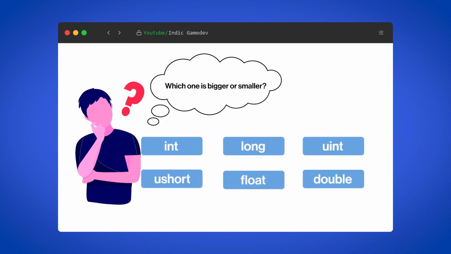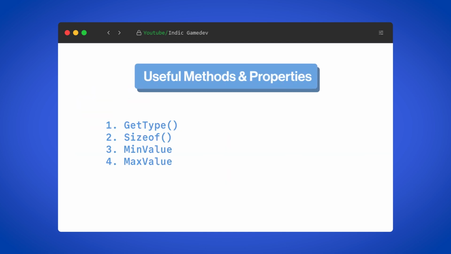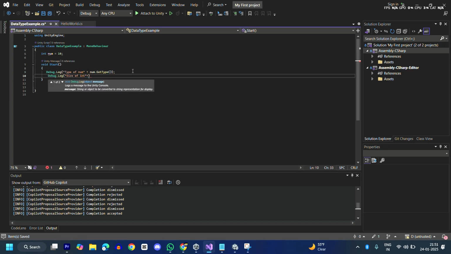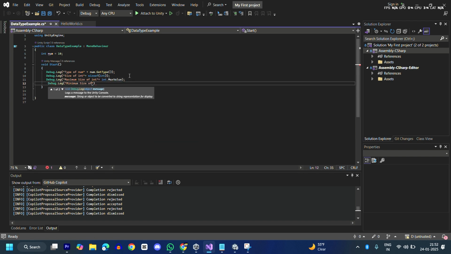For this, there are several methods and properties in C# that help determine a data type's size and range. For example, you can use the GetType method to find out the type of a variable, the sizeof operator to get its size, and the MinValue and MaxValue properties to determine its range. These can be checked in the Unity console as well.